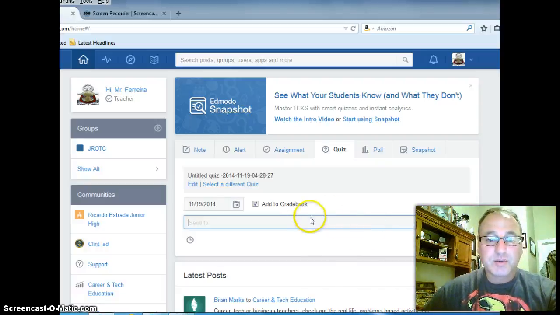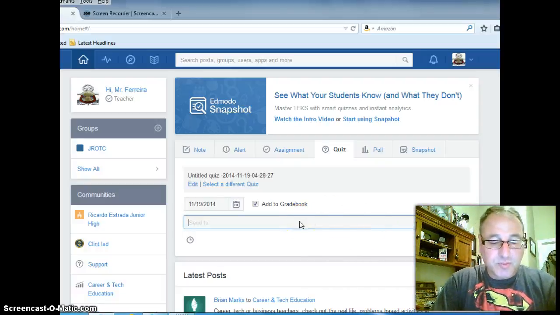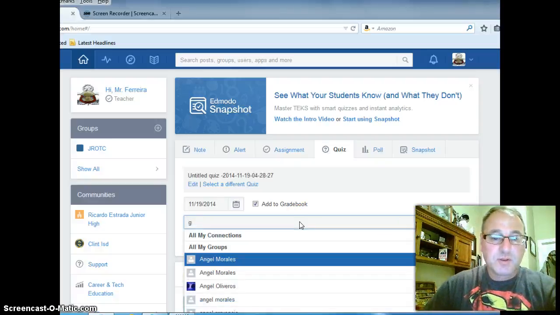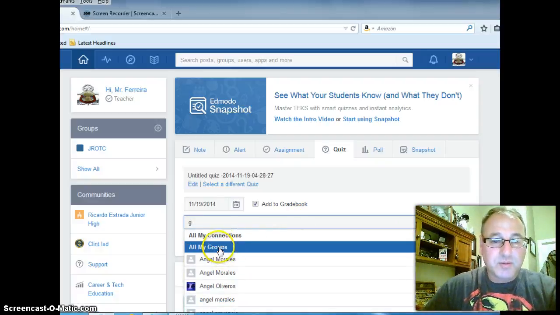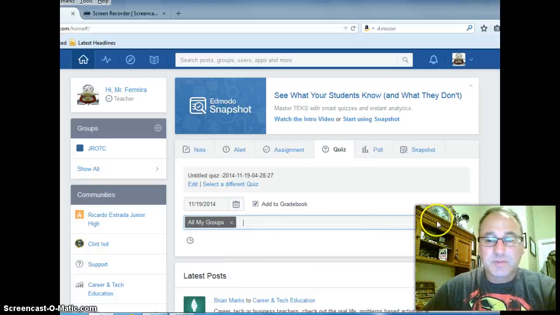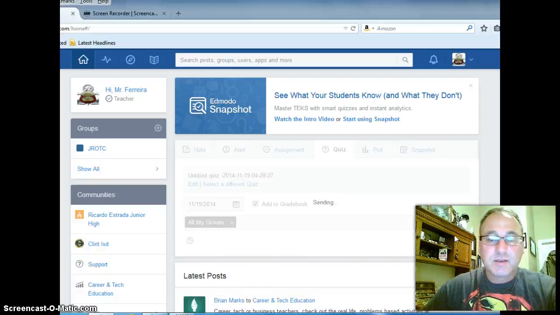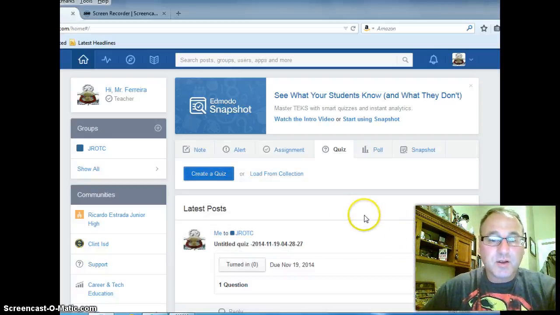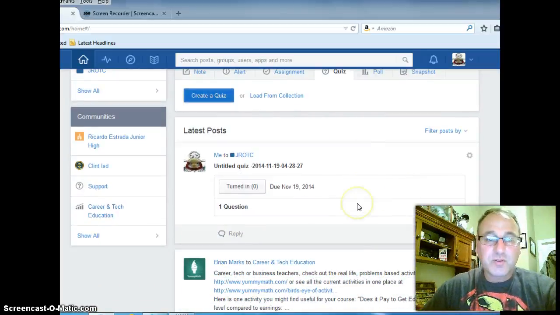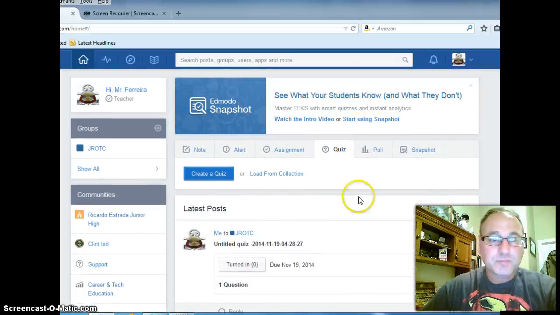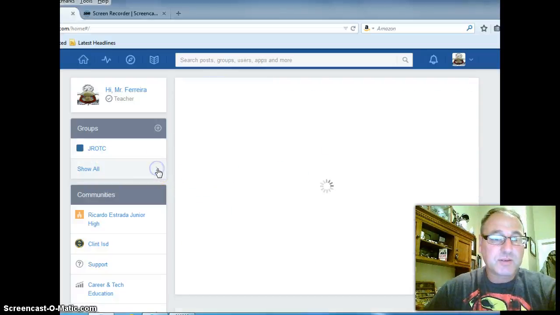Well, correction. You want to send it to your group, to all my groups, and then you'll say send, and it'll send it out to all the students that are in your group. And of course, my group is located here on the side where it says JRTC, and those 127 students will receive it.